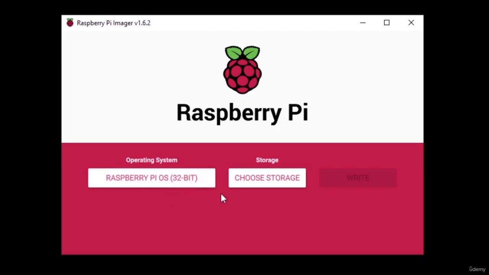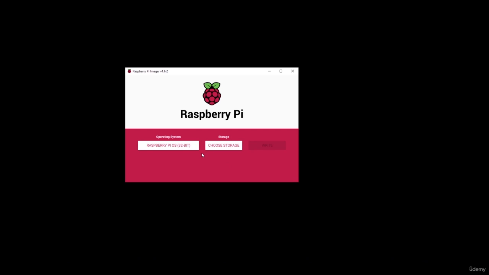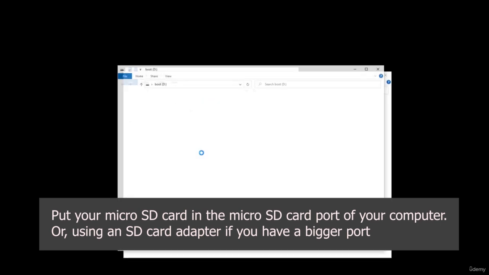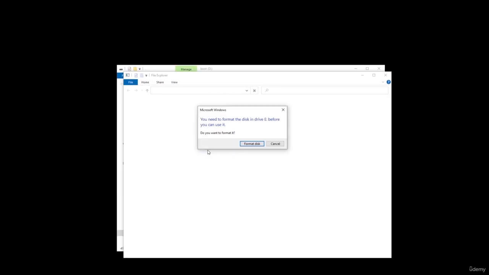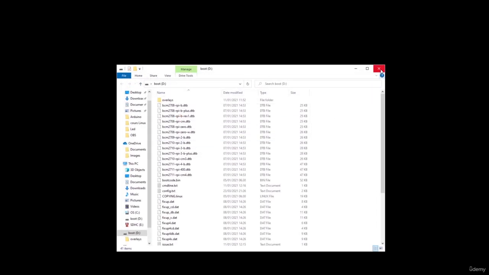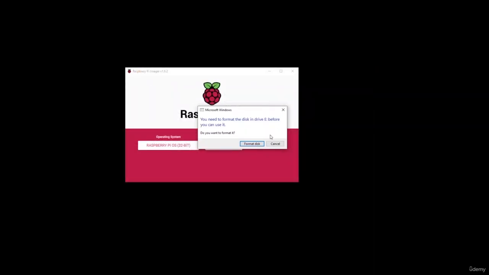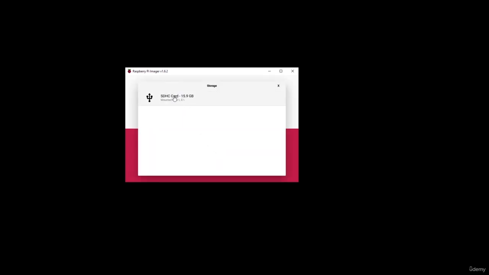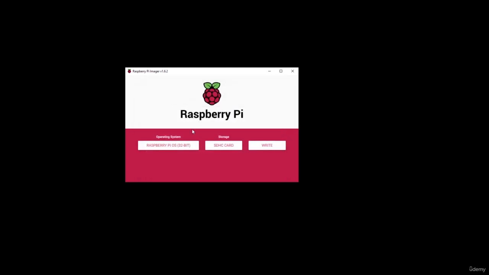And then what you are going to do, so I'm going to physically put my SD card in the computer. Okay, maybe that's gonna open something like this. Well, you don't care about that. You just close the windows. Okay, you can see I already have stuff on that. I'm going to just close, and I'm not going to format anything for now. And I'm going to click on choose storage and choose the SD card here.